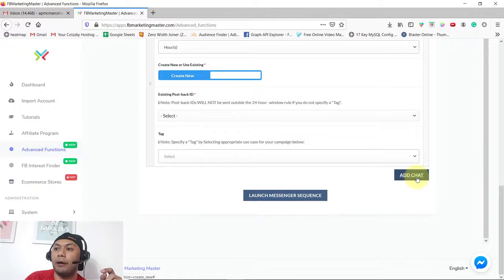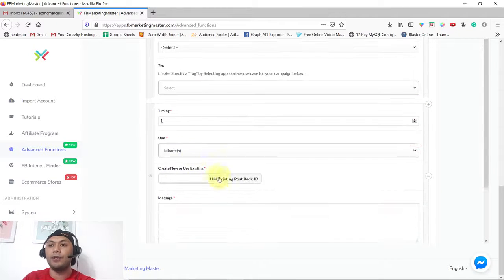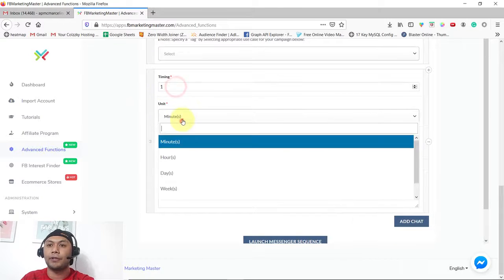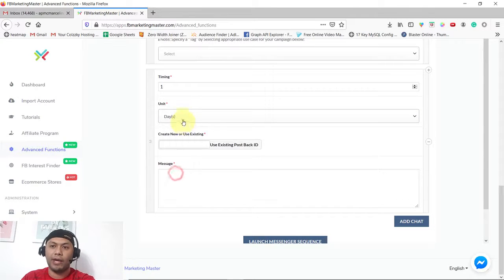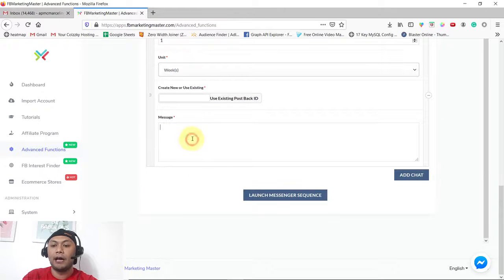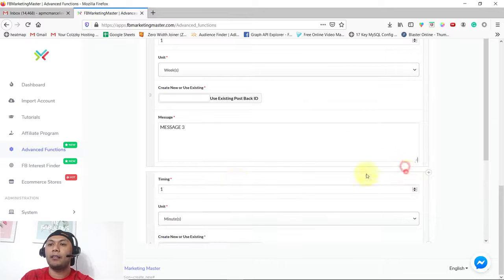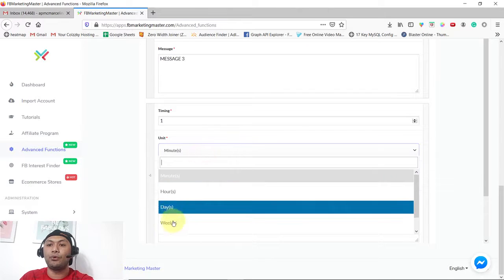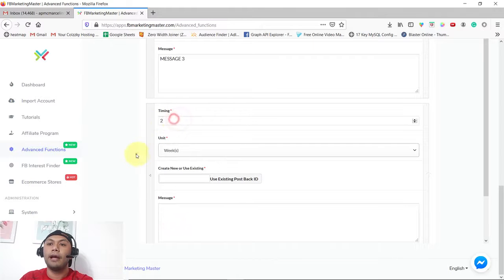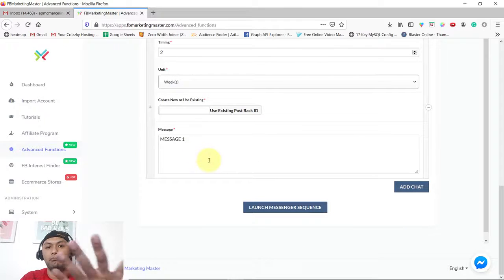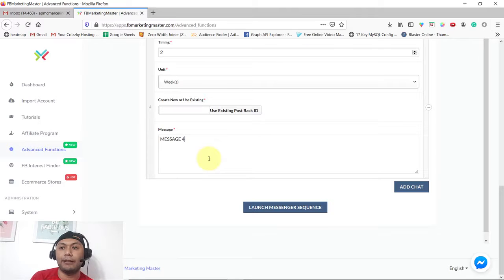You can even add a chat also in here using Conversation API again, maybe after, let's say, 1 week. All right, after 1 week, you can also send a message number 3 in here. So you can also add a chat after maybe 2 weeks. Yeah, after 2 weeks, just add your message number 4. So it depends on your strategy, but creating a sequence message is really powerful if you have just the right message. All right.